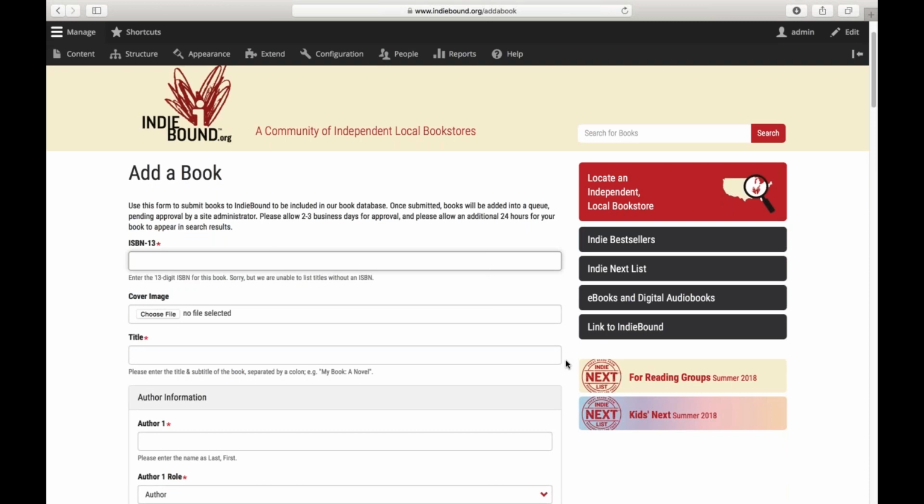And anything you add here is going to show up across the platform. So if it's something that is exclusive to your store that other stores would not be able to sell, we would ask you not to add that here. This form is for books that anybody could sell.